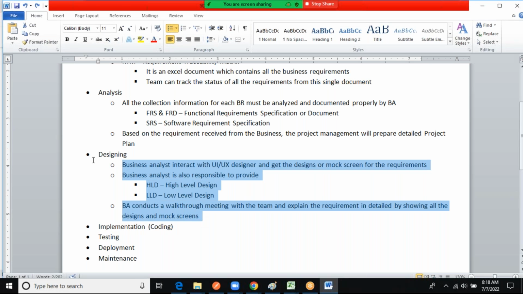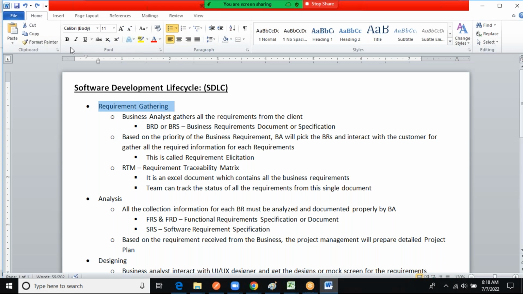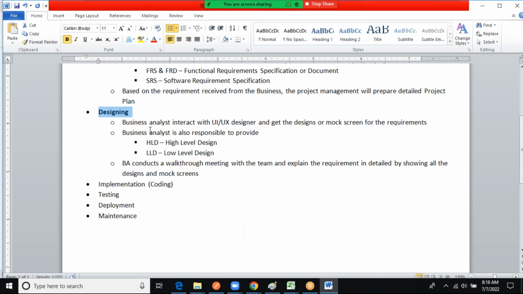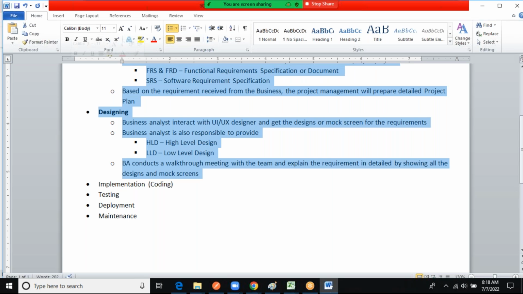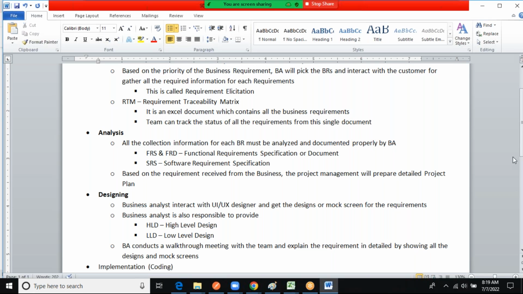So after this meeting, developers and testers will start their activities, testing activities, and development will start the coding. Okay. So as a developer, till here, any questions? No.